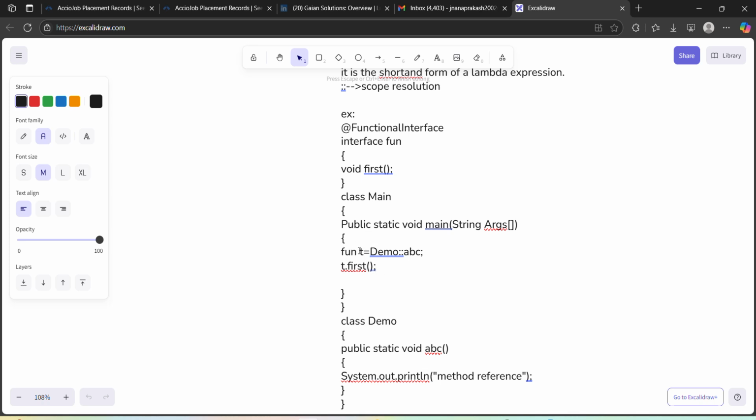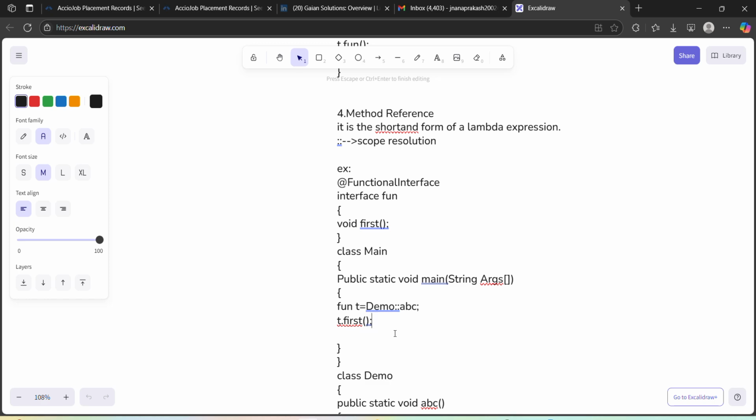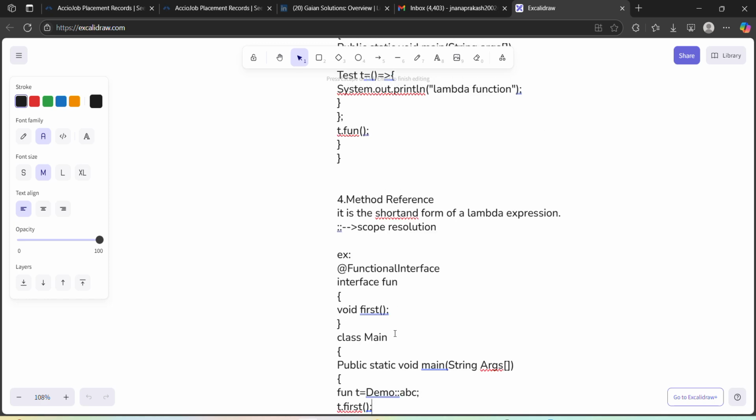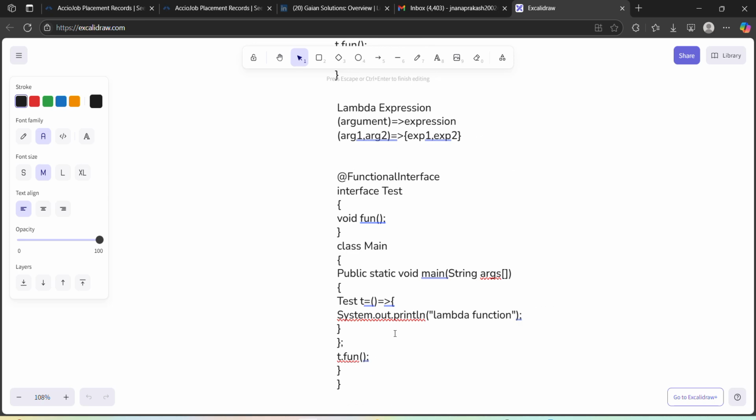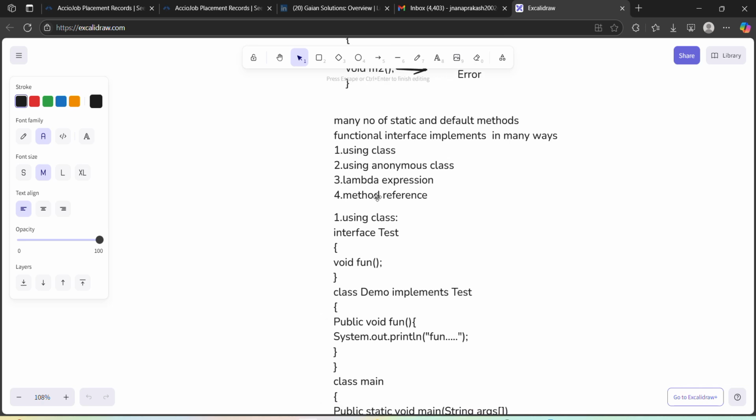So this is the object reference we are calling, right? Whenever we call the abstract method, the object reference will be executed, then the class will be called, and then the method reference will be executed. Like that, these are the ways of implementing the functional interface. We can implement the functional interface in many ways. We have seen using a class, using an anonymous class, using a lambda expression, and using method reference also. This is the main feature.